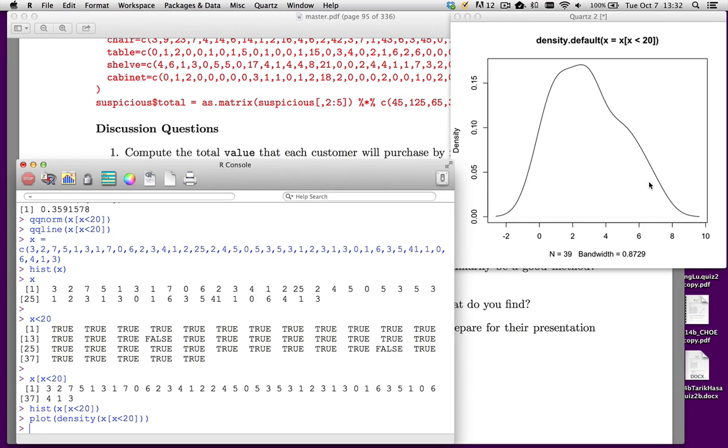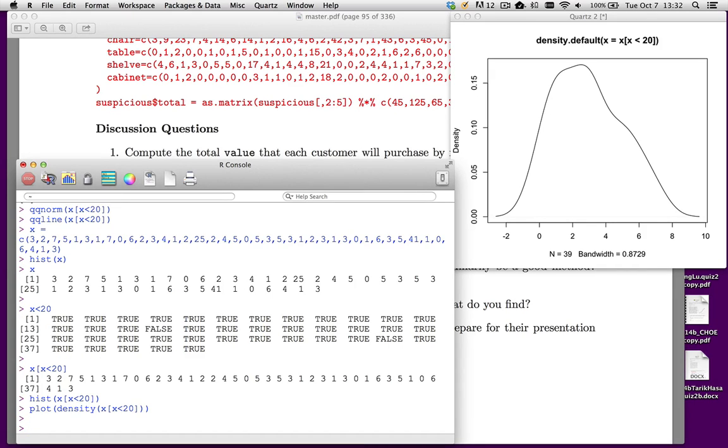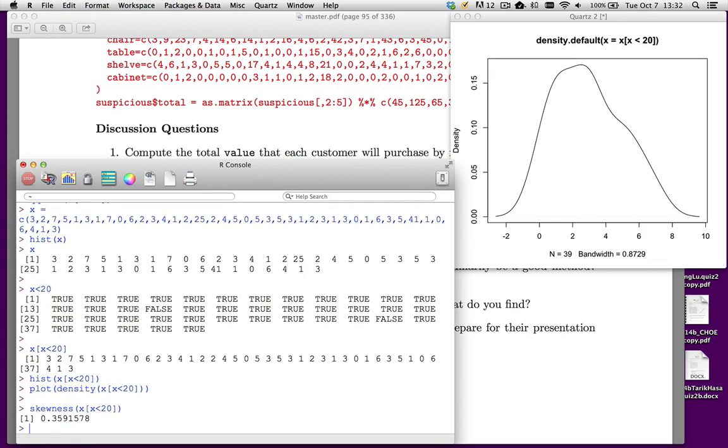but maybe slightly skewed. Another way to evaluate skewness, this isn't really part of the exercise, but you can use the skewness function. And so the skewness is actually 0.36. Remember, a value of 0 means symmetrical. Positive skewness, it's slightly positive, so it's moderately right skewed, but not by much.